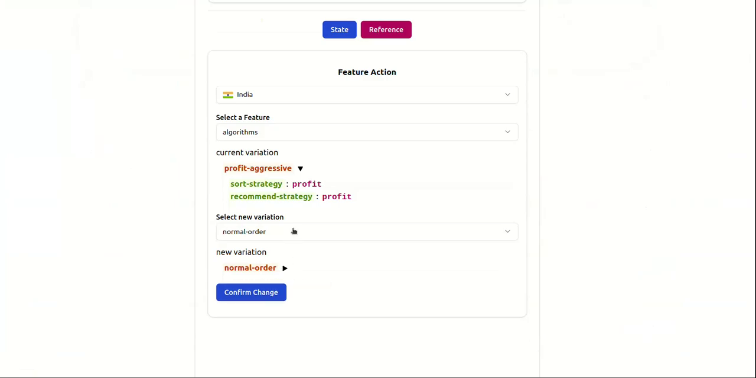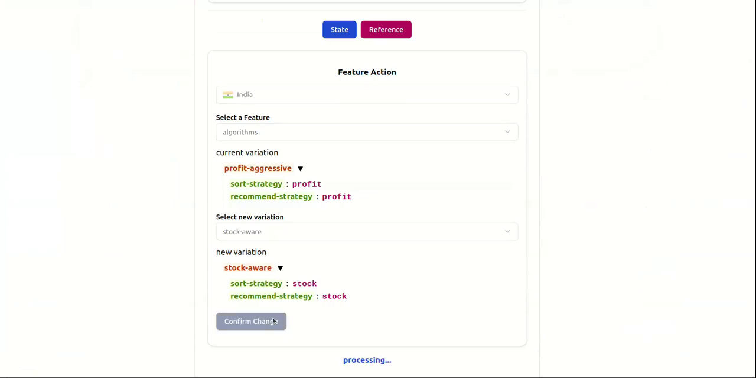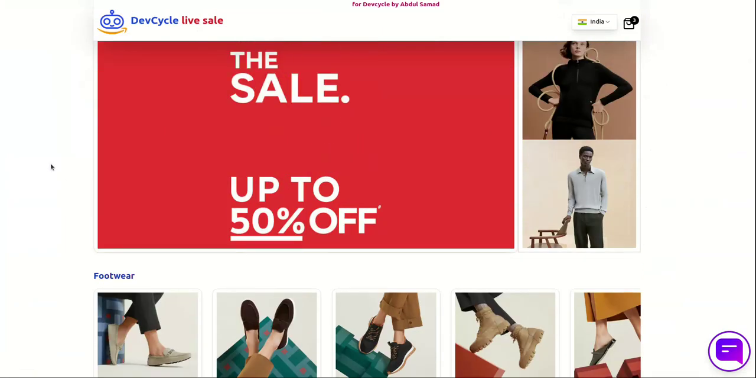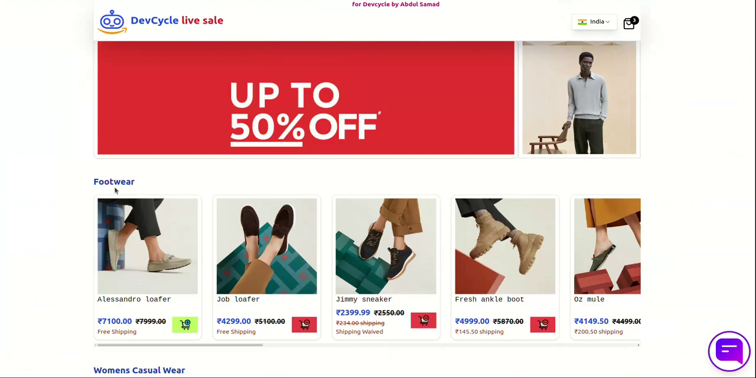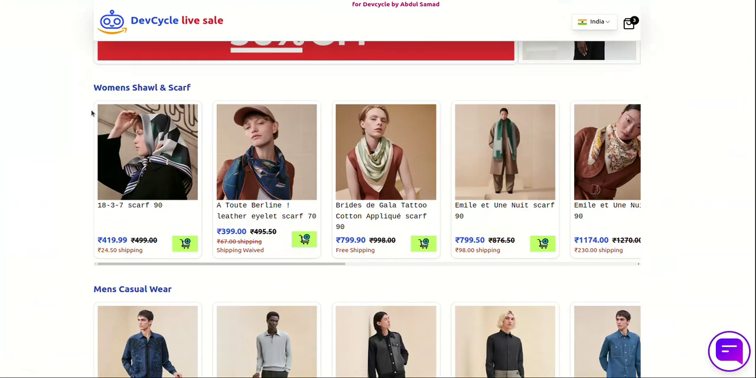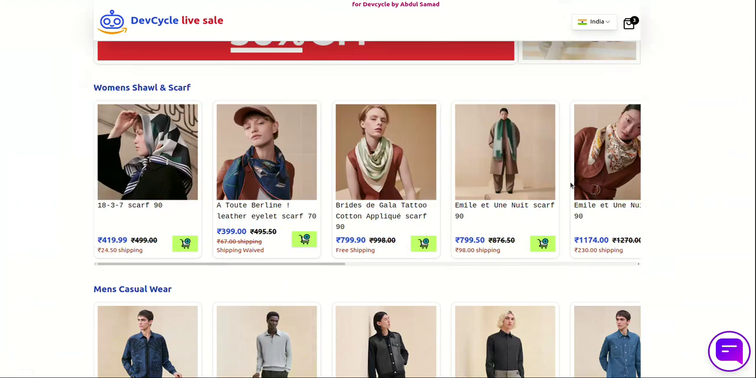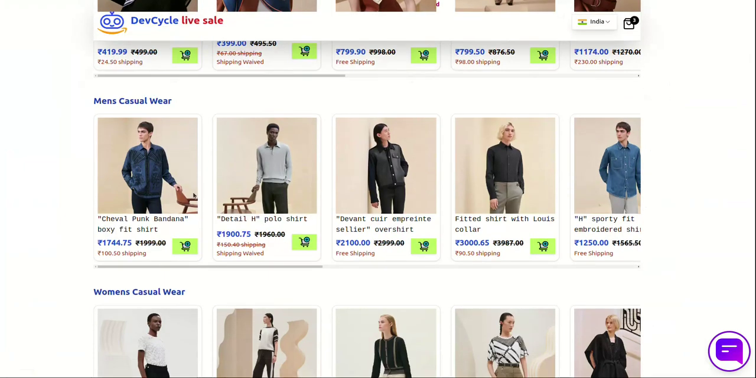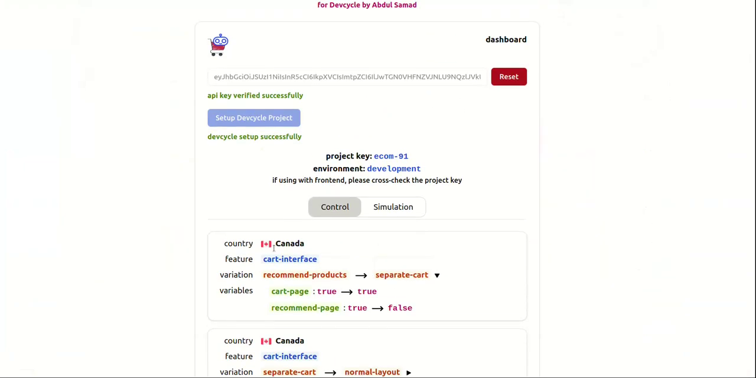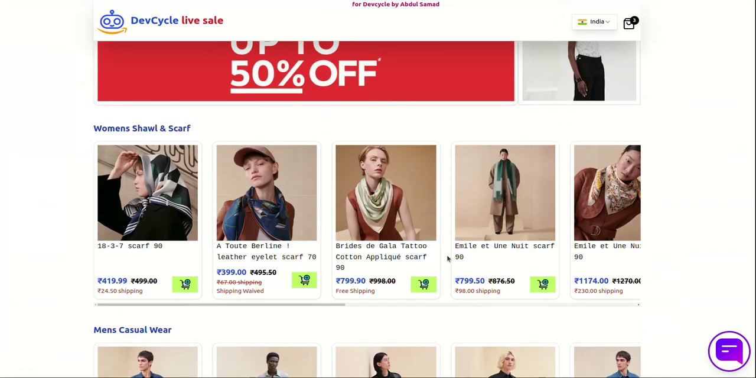which is popular. Okay, let's say I change it to stock aware, where it is stock, and I confirm the change, and we can see that it will change in real time. From footwear, the top one is now a woman's shawl and scarf, and the order of products in these categories have also changed to reflect the same, because there is a stock per product in my database JSON 2. So in this way we can control the website directly from here.